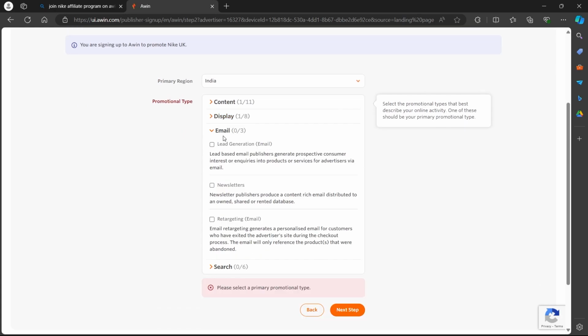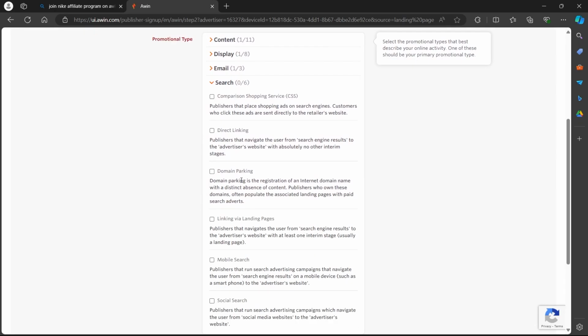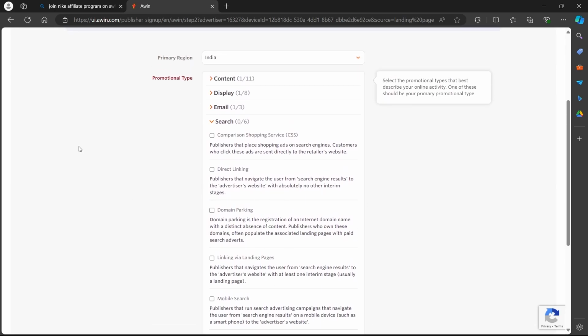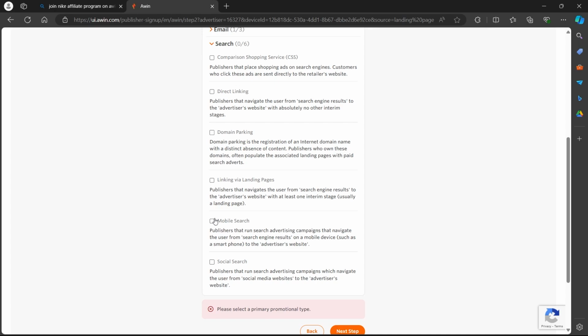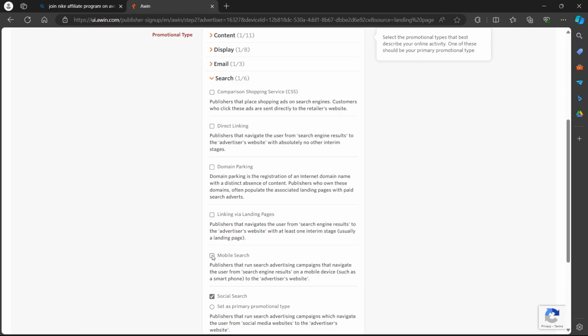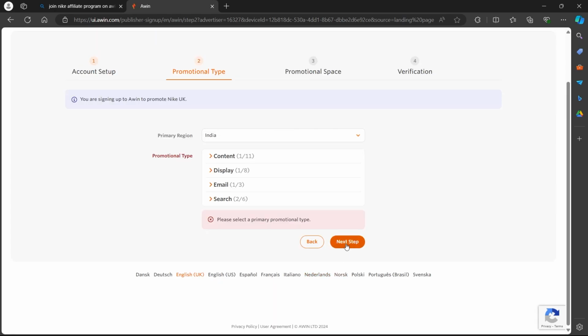Now click on email and choose a promotional type in these fields. So you have lead generation, newsletters and retargeting. So I'm going to choose newsletters. Now click on search. Scroll down and choose the promotional type for search. So I'm going to choose mobile search. You can also select social search. Now click on the next step button.